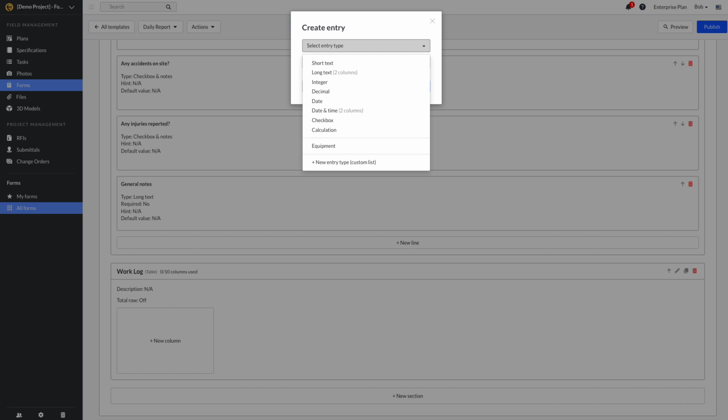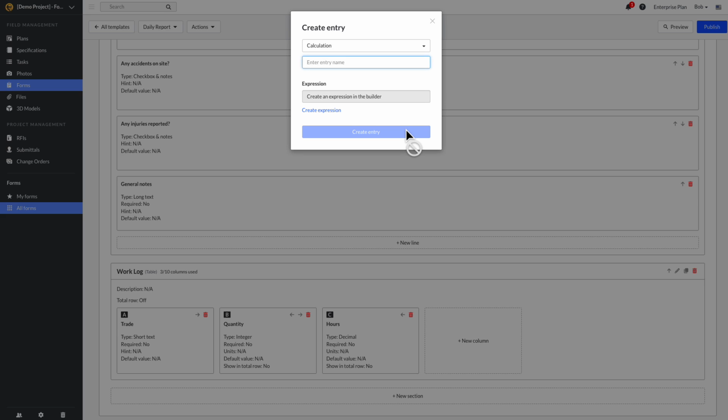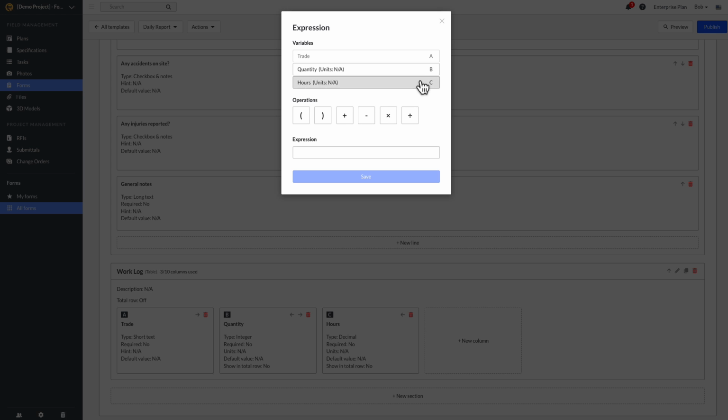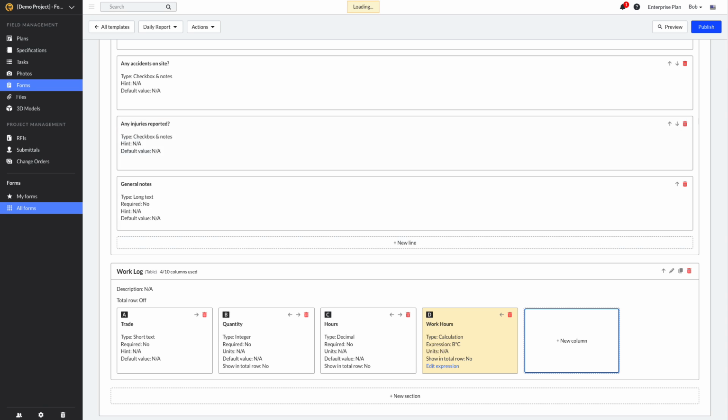The entry types for forms are similar to list entry types. You can also use any previously made custom list in a table. The integer and decimal entry types are specific to tables, allowing you to document things like materials, quantity, and cost. Fieldwire can even perform calculations within the table when using these inputs. Select the calculation entry type, then click Create Expression. Here, you can input the calculation you wish to perform, save it, and title the calculation to have it appear in the table.